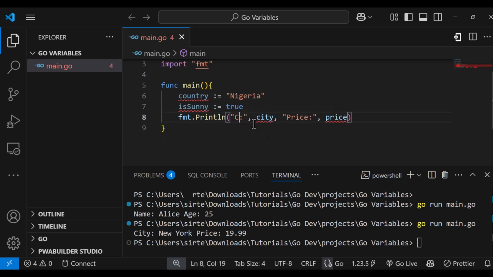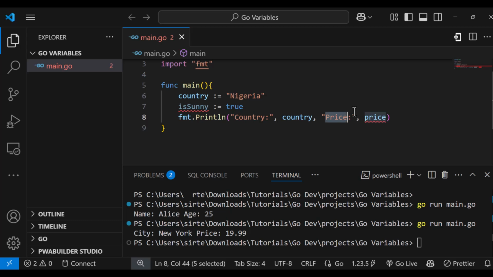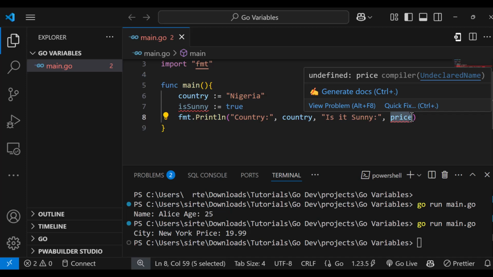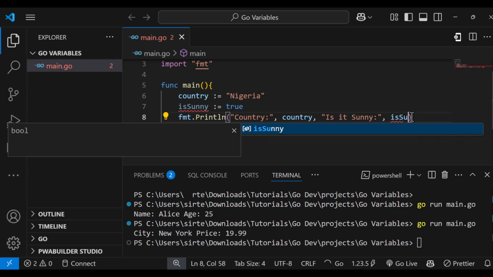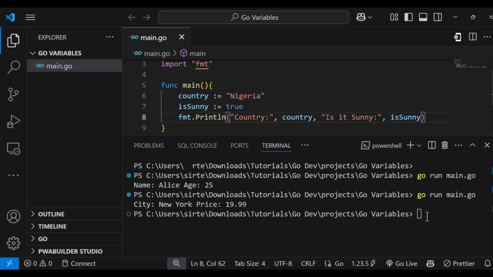Now let's print it out. So let's call our country variable, and let's ask, is it sunny, and let's declare the variable. Let's bring the variable is sunny. Good. Now we are good to go. Let's run our program and see. Okay, go run.